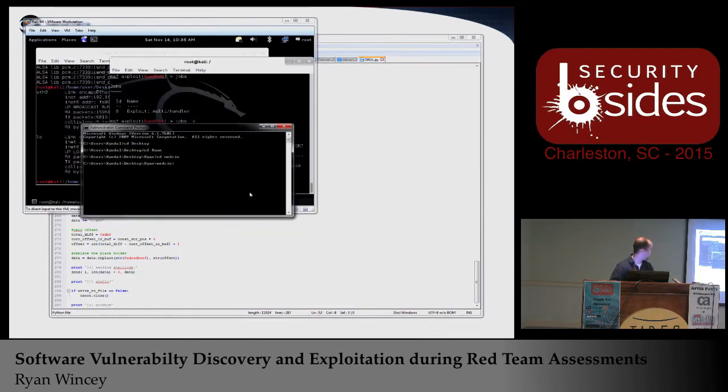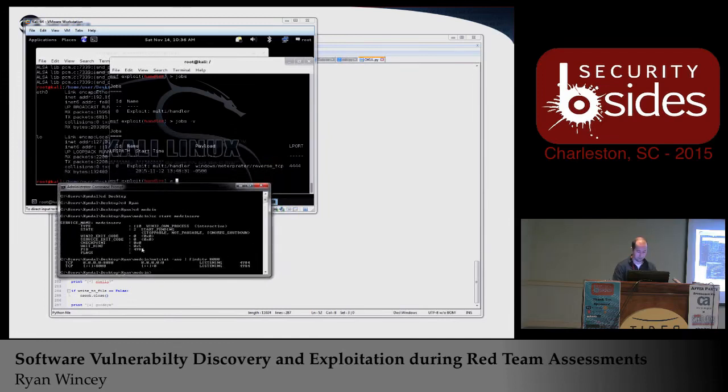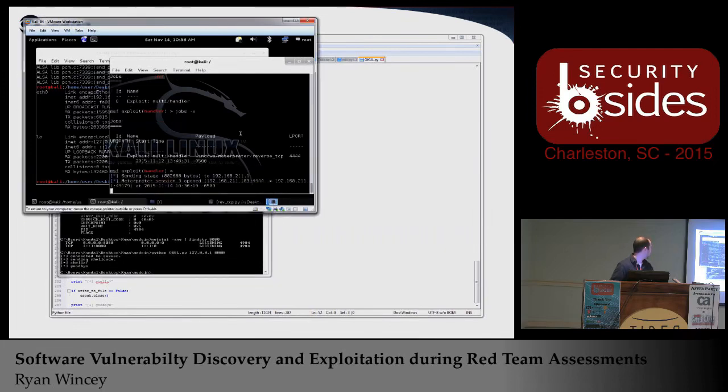And if we look at our box here, let's make sure we have this service running. All right, so let's check that port. We can see we have a service listed here on port 8080. That is that MediaServer that we've been talking about. And if we run our script, I can look up here. Looks like we got a shell back.